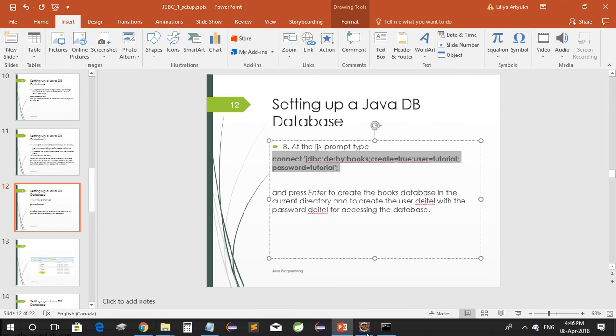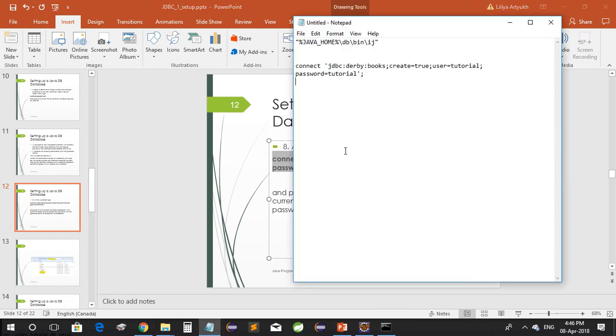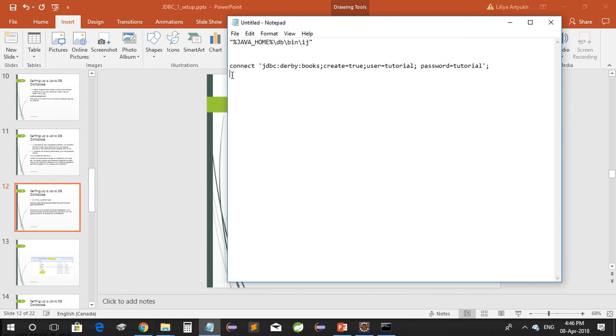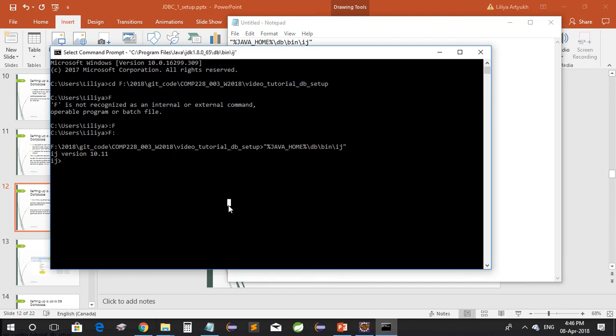So copy this. But again, before pasting the command, I want to make sure the quotes are correct. Notepad strips any formatting. That's why I'm putting it here and putting the quotes the way Notepad puts them in. So now I will take this, go back to my command prompt, paste the command here, and hit enter. I will wait until I get this view again, IJ with the arrow.